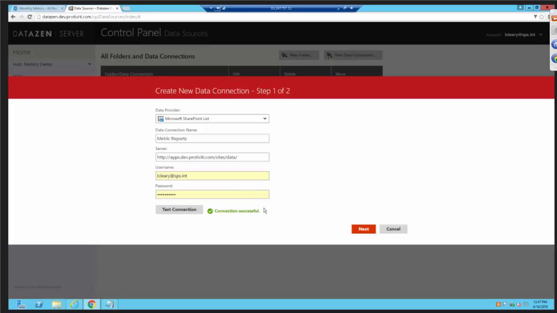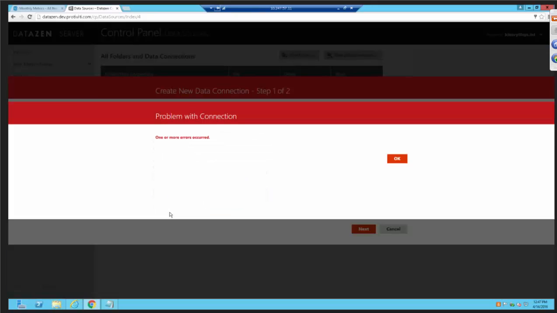One kind of gotcha on this, which I found a little bit frustrating, is if your credentials aren't correct, it's not going to tell you. So let me show you. Let's say I put the username in wrong, so I removed the T there, and I say test connection. It just tells me one or more errors had occurred.